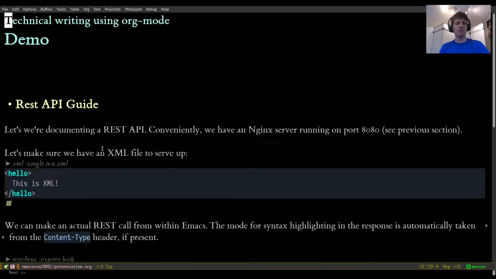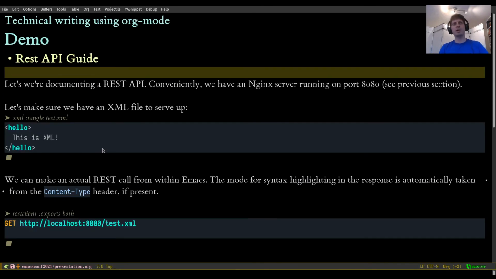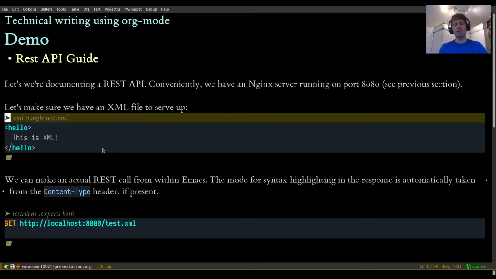Let's look at another scenario where we may be documenting a REST API. REST APIs use a lot of HTTP interactions, typically describing an XML or a JSON structure and which HTTP verb, get or put, to use with that and a URL. And there's actually a nice extension to org babel called REST Client that you can install that allows you to describe these kind of requests right inside Emacs.